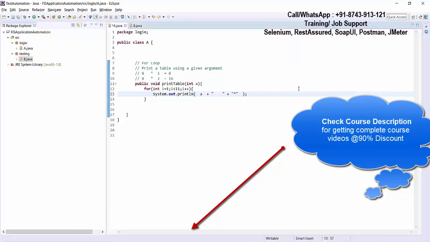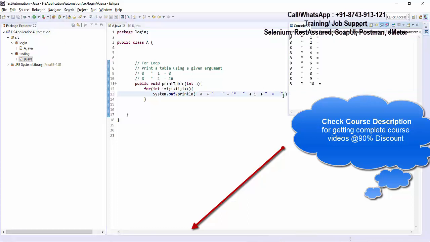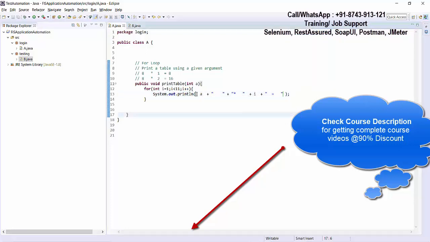After that, I want to print I value because 8 into 1, then second time 8 into 2, then third time 8 into 3. So here I want to print I. So I would say after the star, make some spaces and print I. Then after that, make some spaces and equal to. So if I do like this, it shows 8 into 1, 8 into 2, 8 into 3. We are printing like this. And this plus is used for concatenation. So I'm just showing how we can go for the formatting.